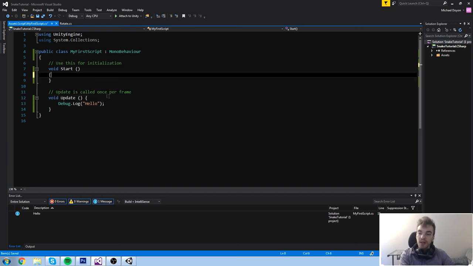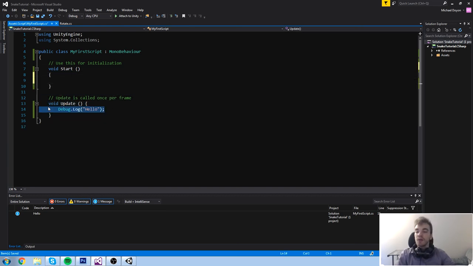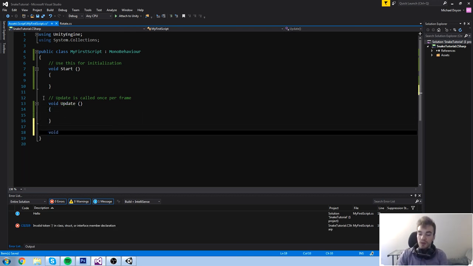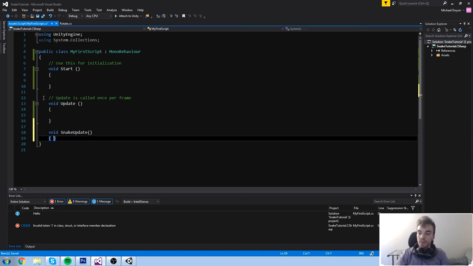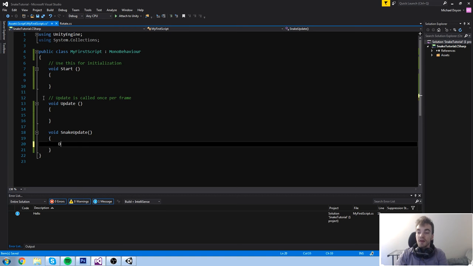Now there's something I need to tell you guys first. If you have a look at those two functions here, it says void Start and void Update, and they were already there by default. The reason is those calls are really special. Let me just show you another one. We're going to create our own function here. We're going to call it SnakeUpdate, and type in something like Debug.Log hello snake.